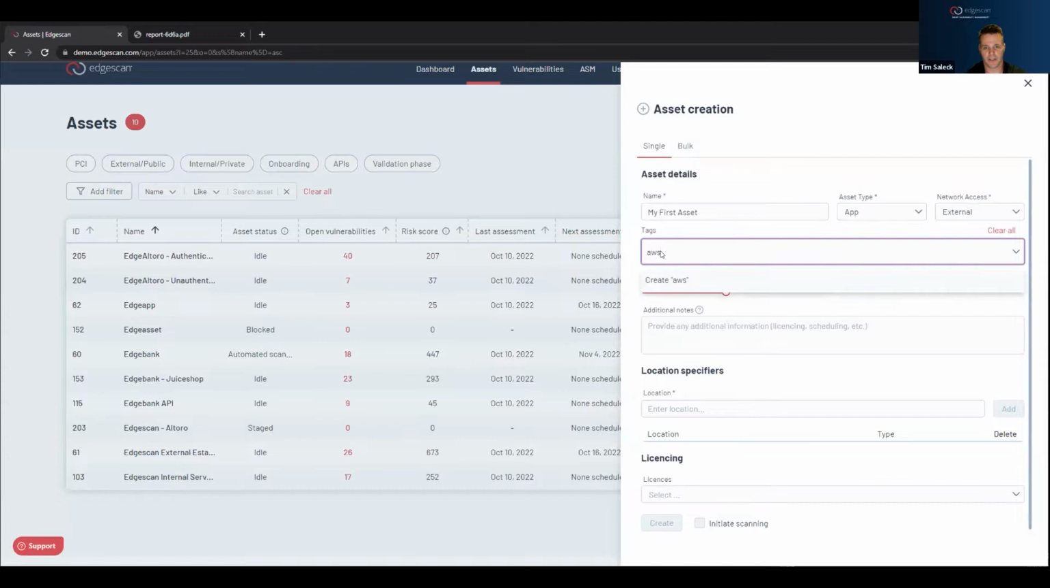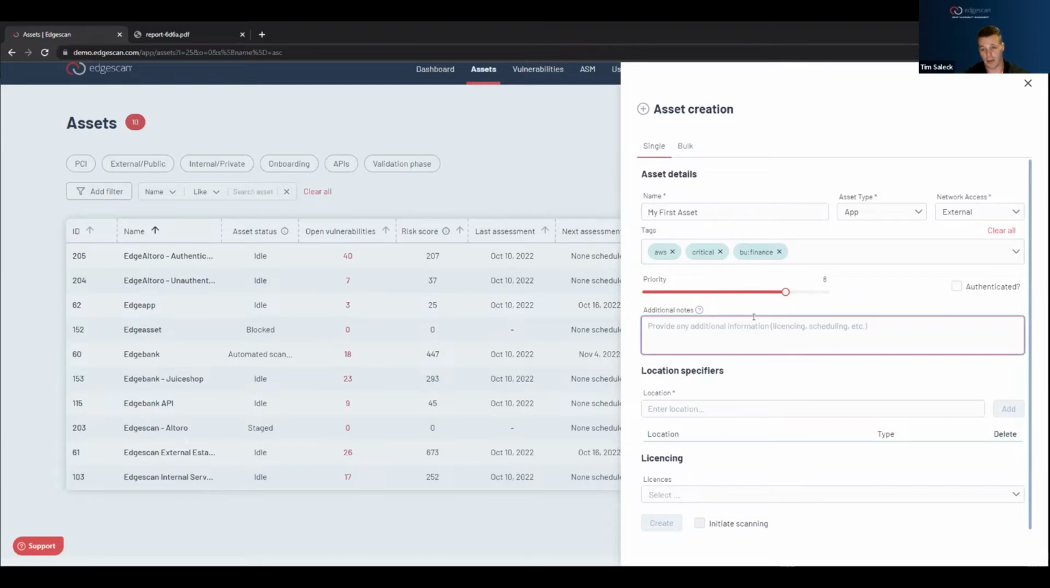So I'm going to add an AWS tag. Let's say maybe a critical tag, and maybe a business unit tag for finance. The idea here is, again, you can preset what you're going to call it and the tags that will be associated with it. You can set the priority. Since this is a finance and critical asset, I'm going to bump that priority up a bit here. And then I'm going to note when I would like my pen testing to start. So I'm going to say, please start pen testing in November.